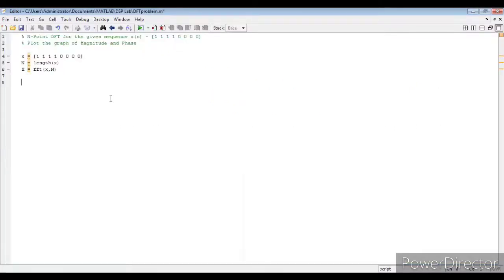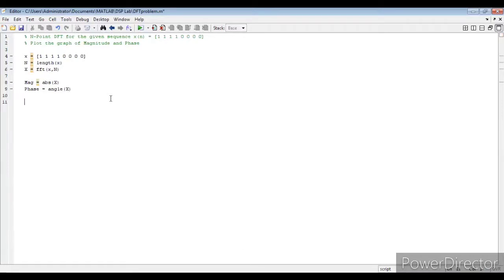Now let us find the magnitude value and the phase value. I'm using magnitude is equal to abs, the keyword in MATLAB, with round bracket for capital X, the DFT value. Then we need to calculate the phase value. I'm using phase is equal to angle, round bracket capital X. Now save this file and execute it.